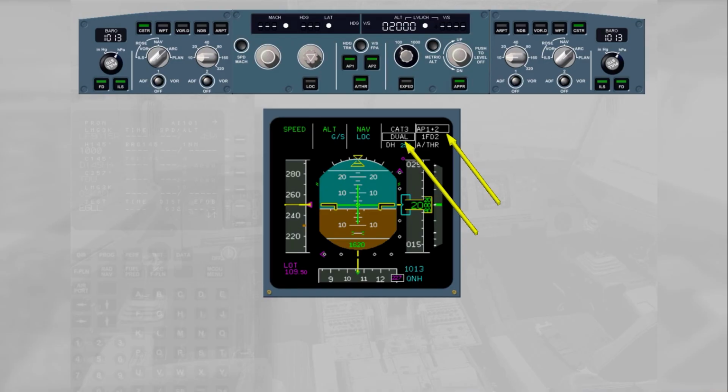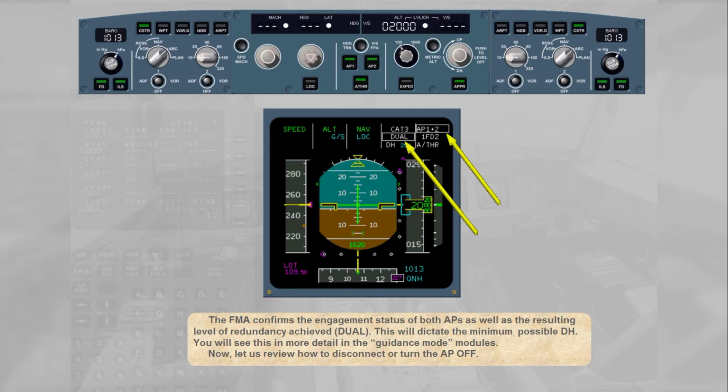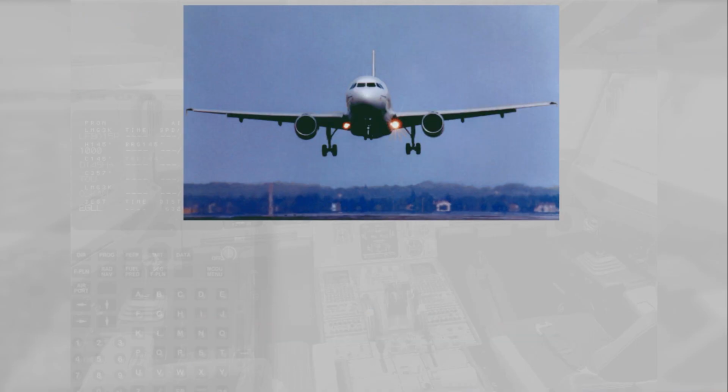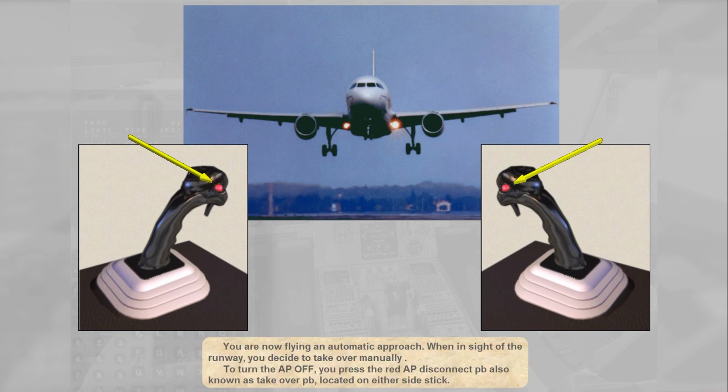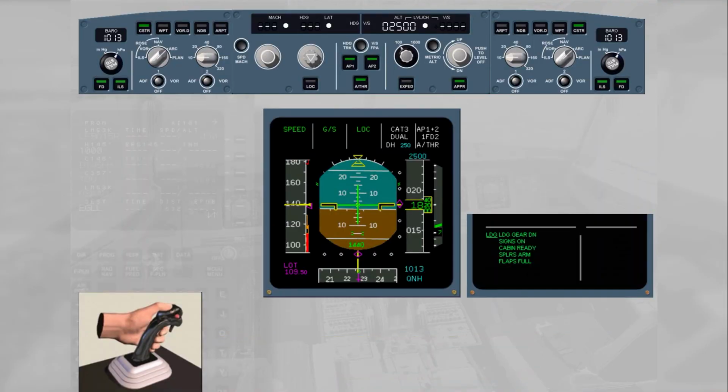Now let us review how to disconnect or turn the autopilot off. You are now flying an automatic approach. When in sight of the runway, you decide to take over manually. To turn the autopilot off, you press the red Autopilot Disconnect push button, also known as Takeover push button, located on either side stick. The weather is fine. You are number 1 for approach.